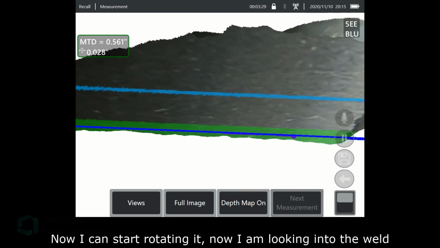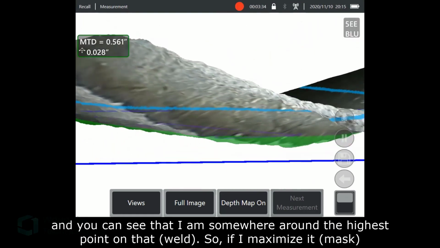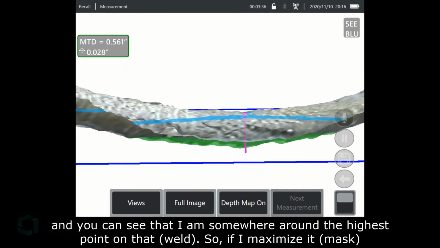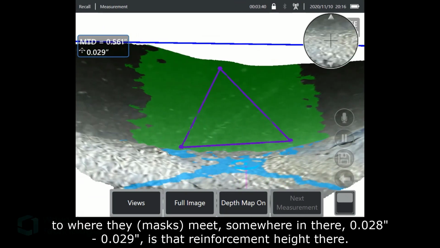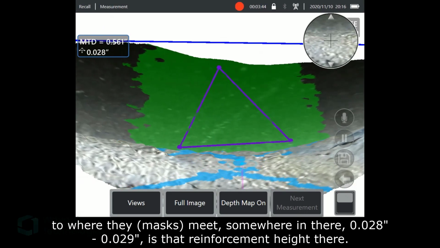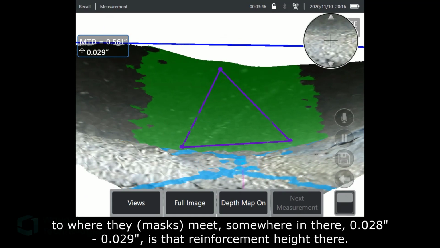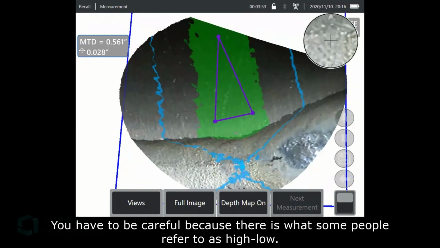So now I can start rotating it. Now I'm looking into the weld, and you can see that I'm somewhere around the highest point on that. So if I maximize it to where they meet, somewhere in there, 28, 29 thousandths of an inch is that reinforcement's height there. You have to be careful because there is what some people refer to as high-low.